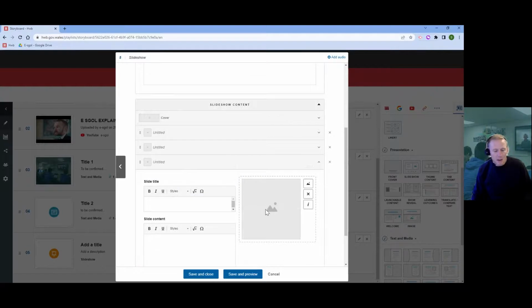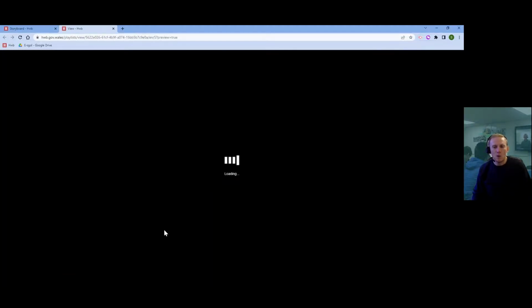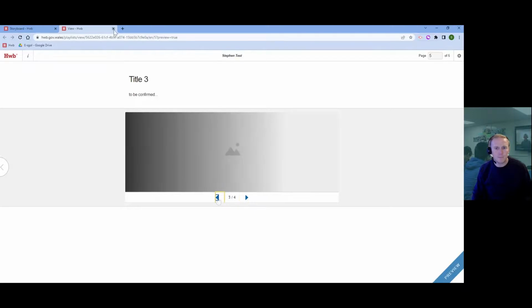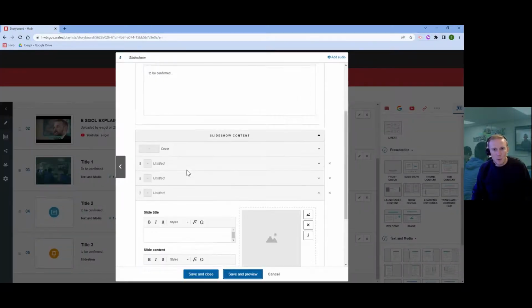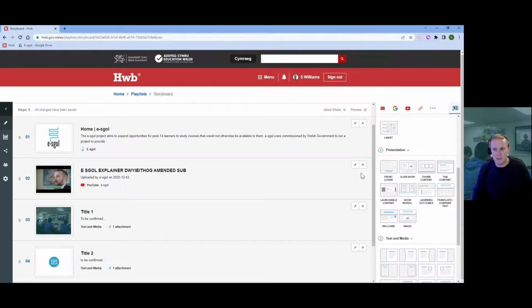Once you've added the images, title and content to each slide, then you'd click Save and Preview, which will then obviously just showcase the work that you've created. And I know it's blank at the moment, but the image would be on the right hand side and the text would be on the left hand side. Once you're happy with the page, click Save and Close. Once you've closed that page, obviously you can go back to it and edit the page by clicking the pencil icon in order to edit any of the pages that you've added within your playlist.